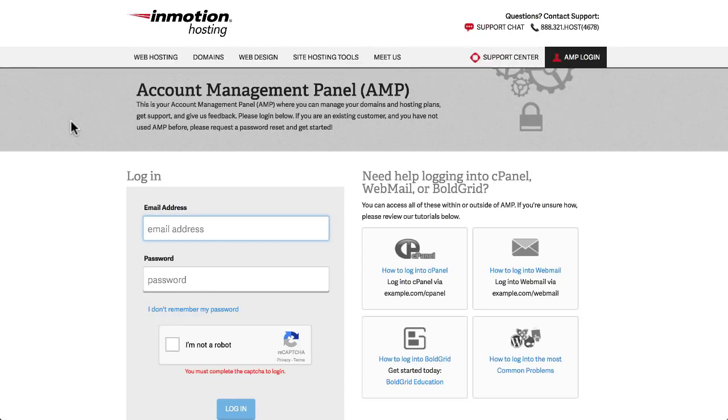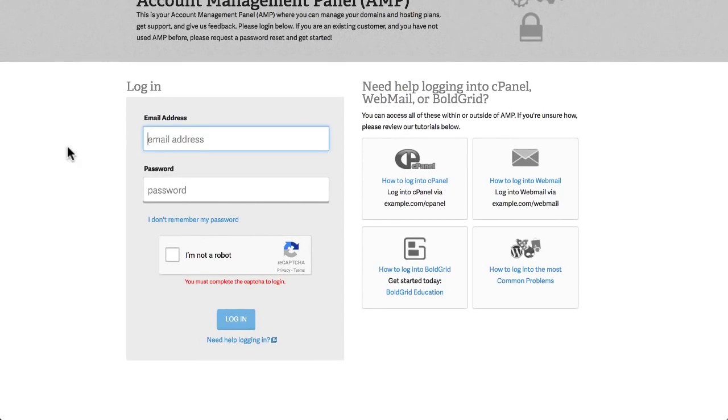Okay, now after you've set up a password for your account, just go ahead and click on AMP Login, and it's going to take you to the login form here for InMotion Hosting. So now you can pop in that email address and you can put in the password you created and then click on this I am not a robot.